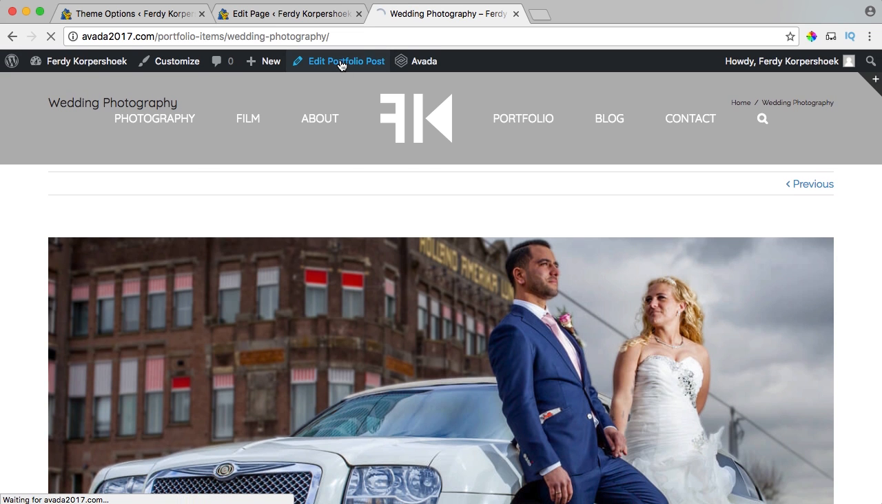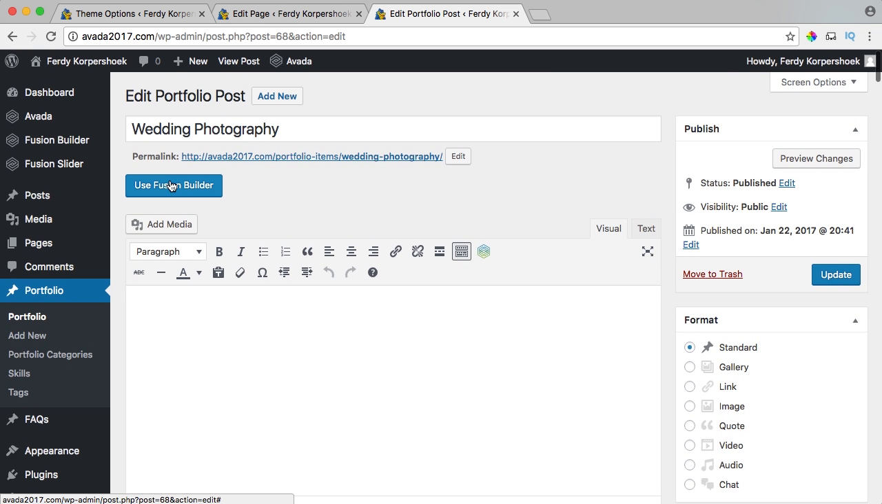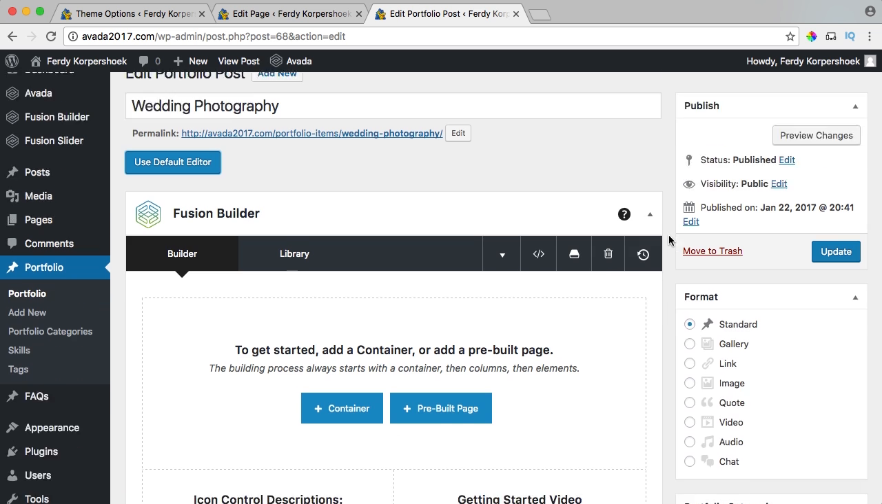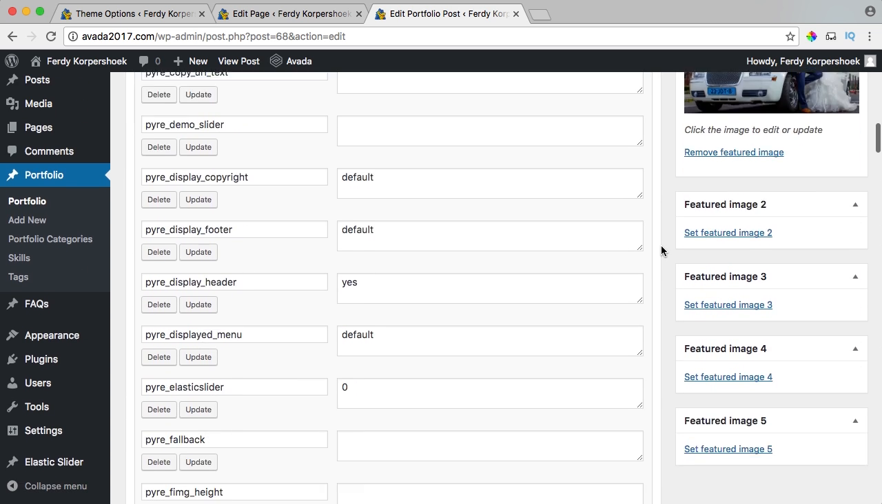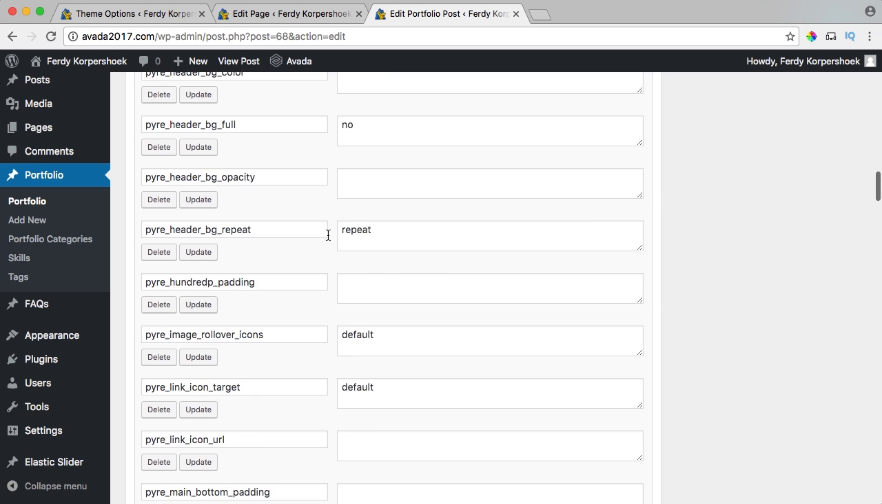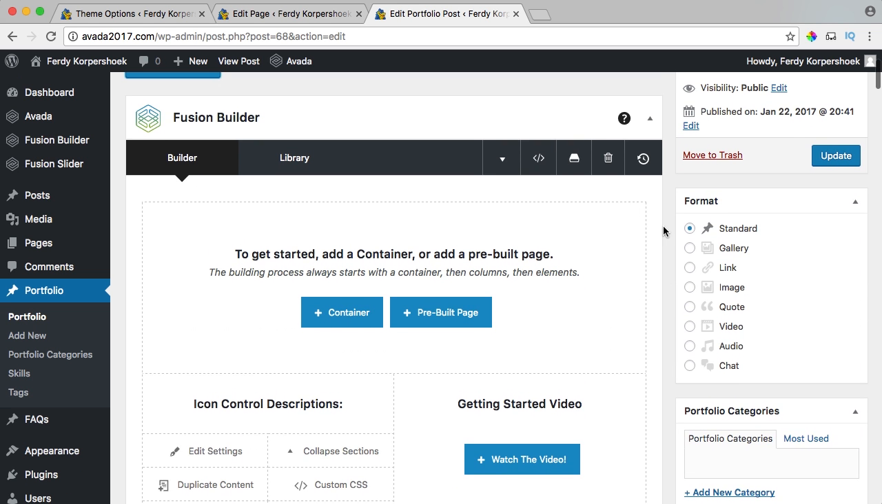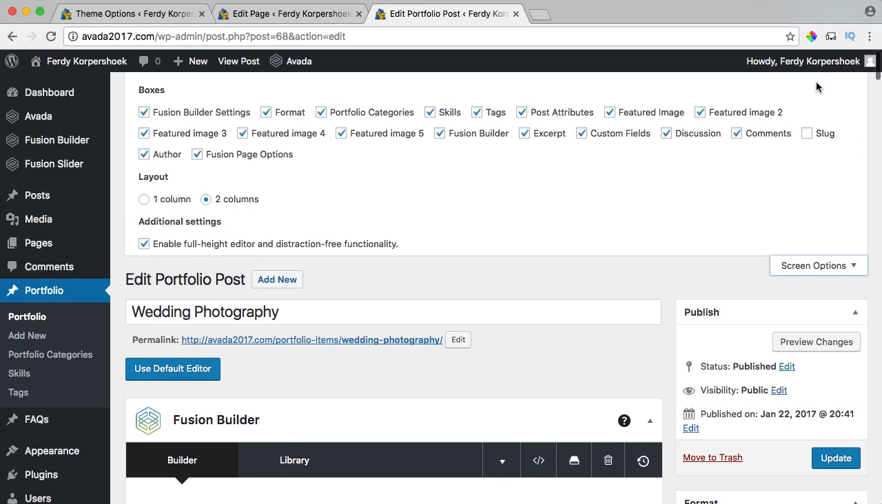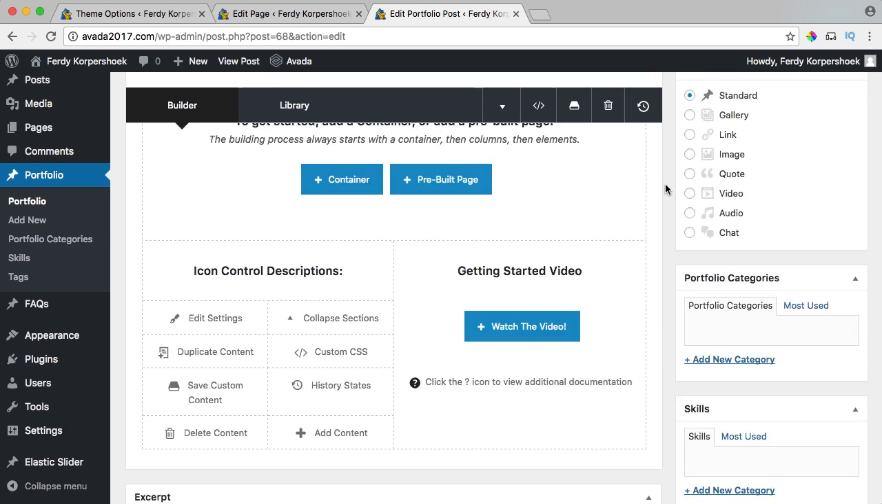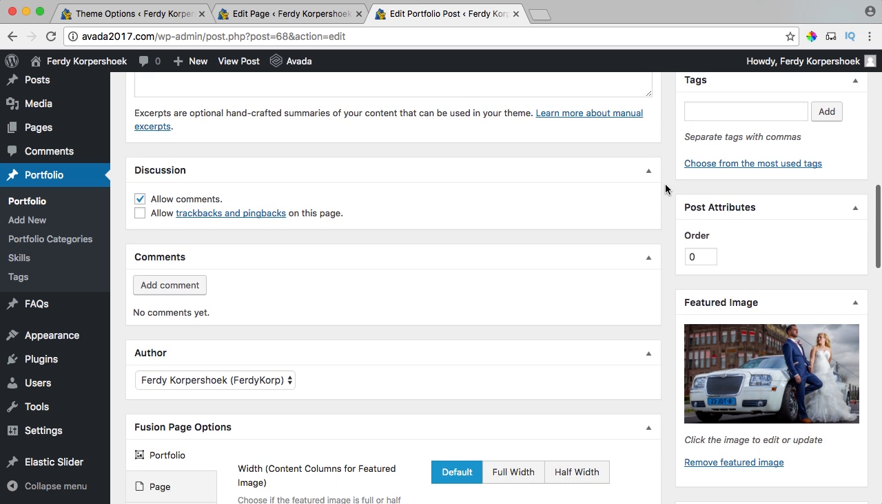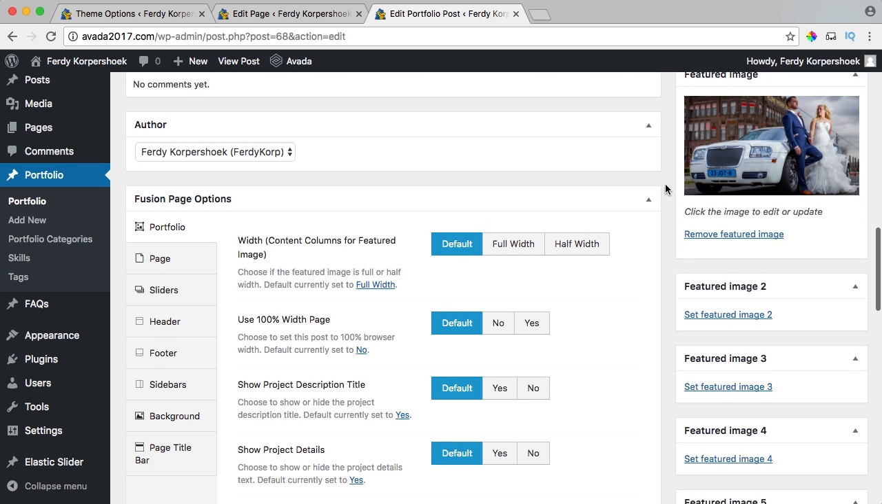Click on edit portfolio post and I turn on the Fusion Builder and I scroll down and here you see custom fields. And maybe I don't want to see it. I won't do anything with it. So if I want to clean up my backend, I go to the screen options and I search for custom fields. I uncheck it. I close this. Now if I scroll down, they're not there. So that's what I like. I can keep it clean.